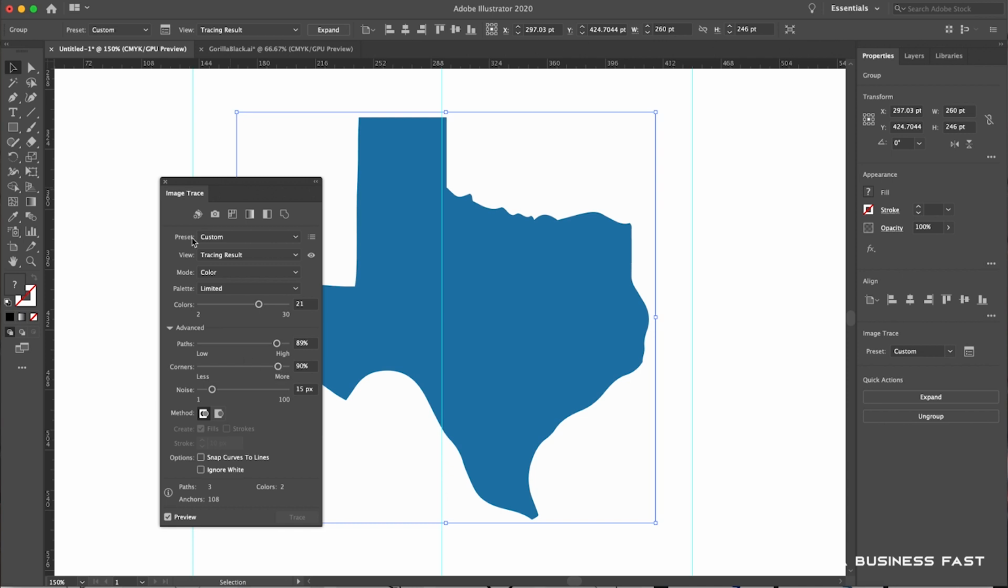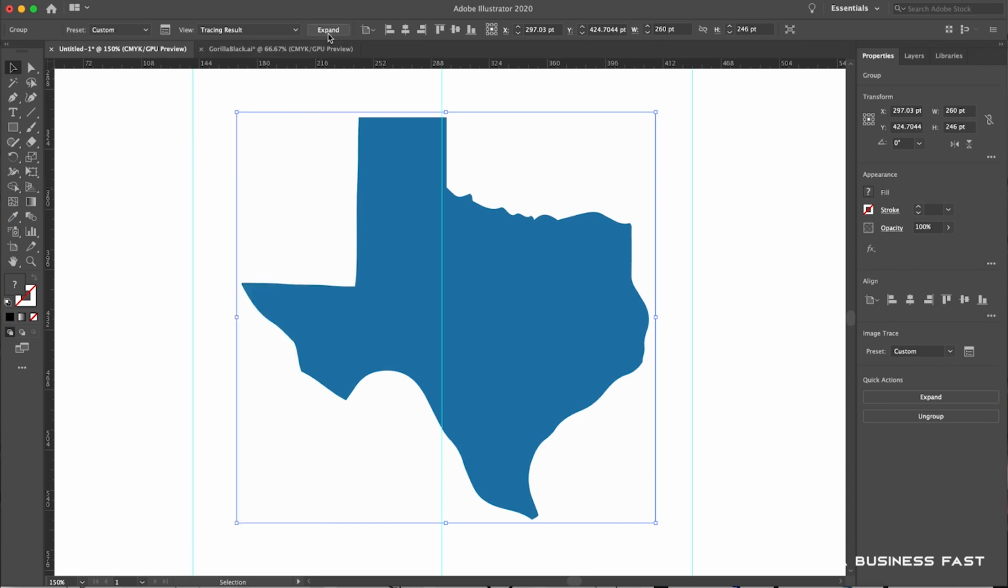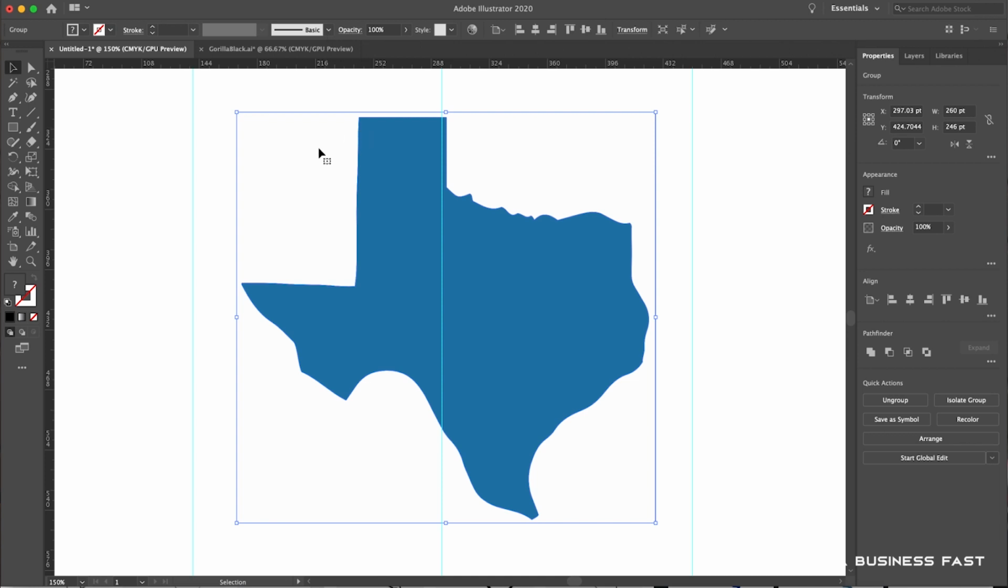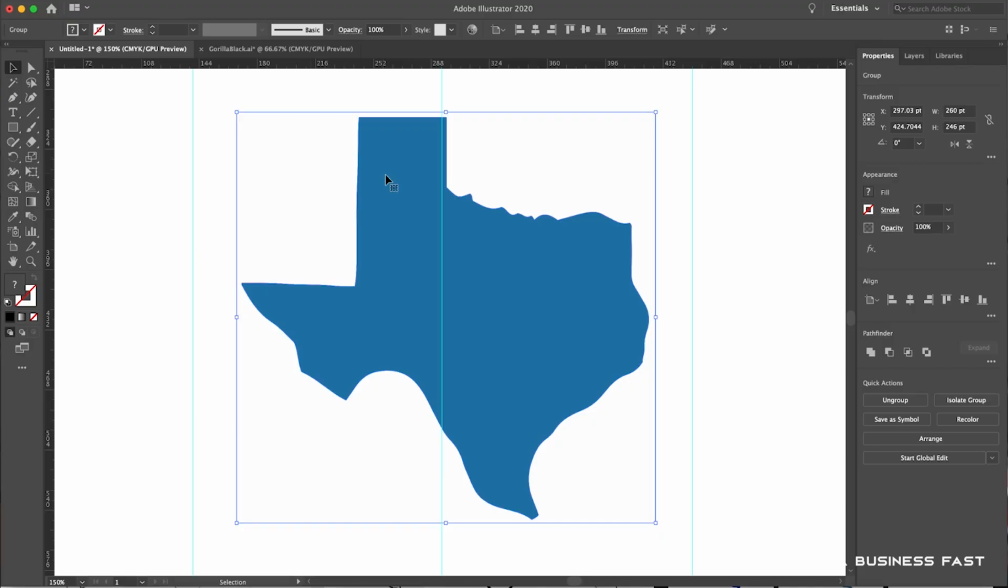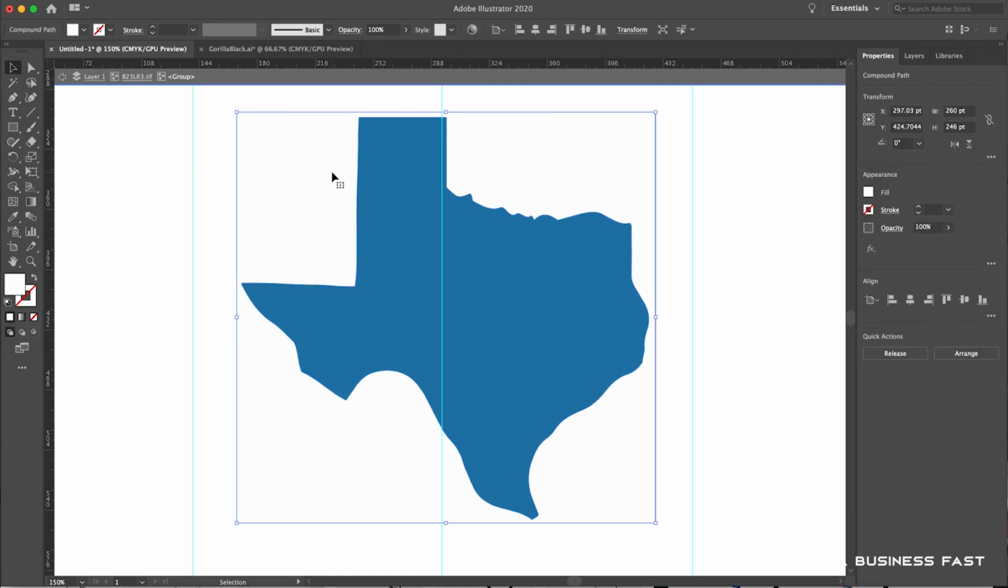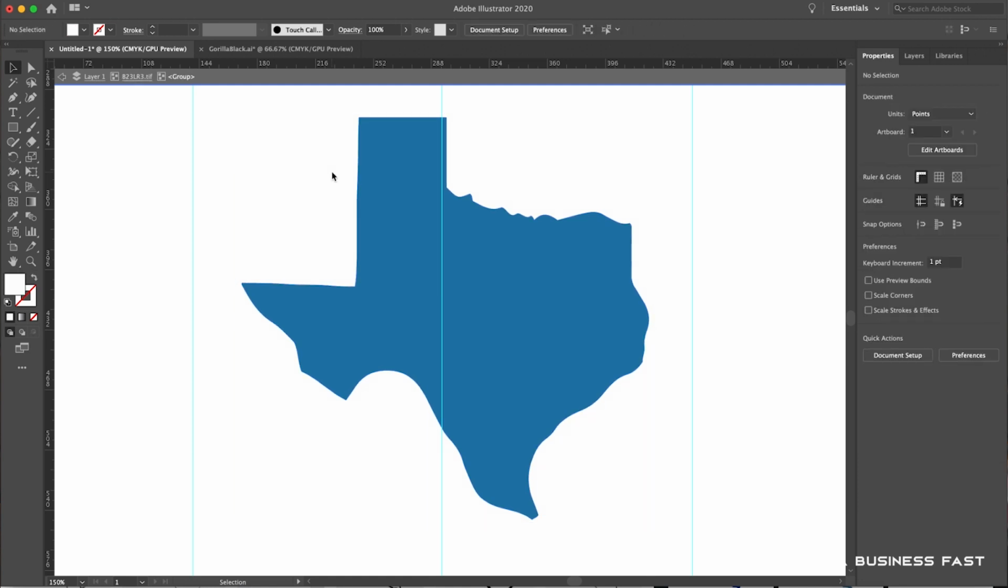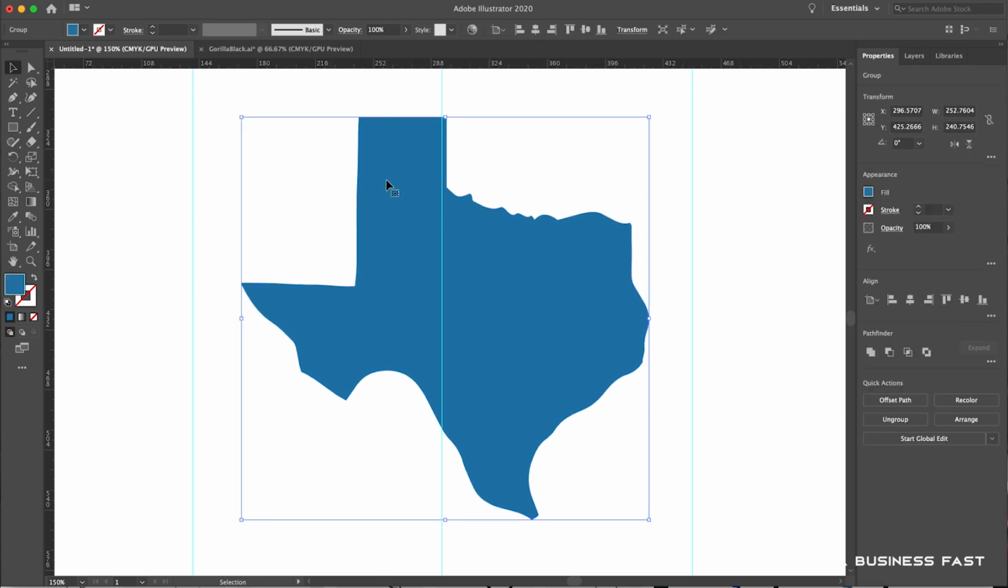And what I can do is, once this is done, then I click expand, and now it's turned this into a vector shape. So what was just a JPEG, say you had a JPEG of an old logo that was your great grandfather's business, and you wanted to turn it into something that you could blow up for him for who knows what, you could use this tool and this image trace to do that. And then once I have that, there was a white square around my Texas shape. I didn't want that there, so I just clicked on it and deleted it. So now all I have is this Texas shape.